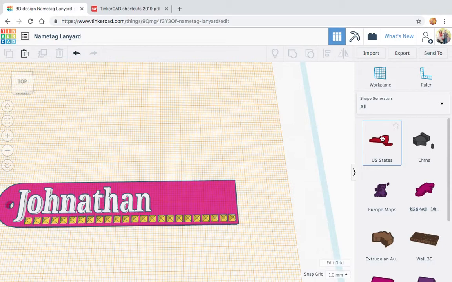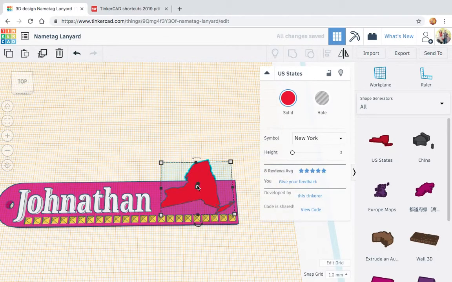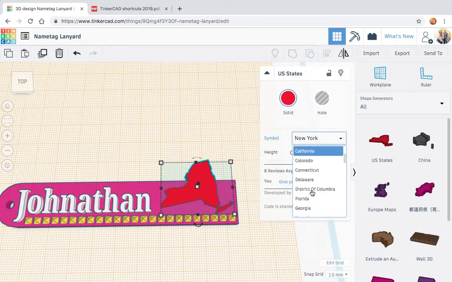So I'm going to click my US state to pick it up. I will come out here and drag it and drop it on my name tag. I'm going to click it to drop it. It's obviously way too big, which is completely fine, but my height is already 2, which is kind of nice. So the next thing I will do is I'm going to resize it. And actually, before we do that, I will pick my state. Since we live in Nebraska, I will click and scroll down and find Nebraska here.